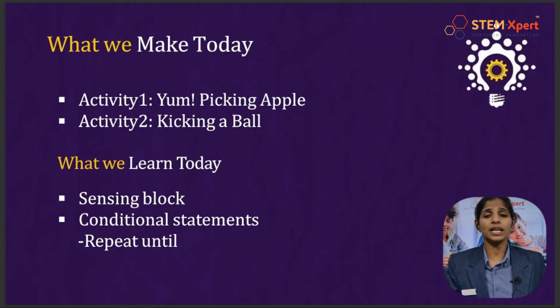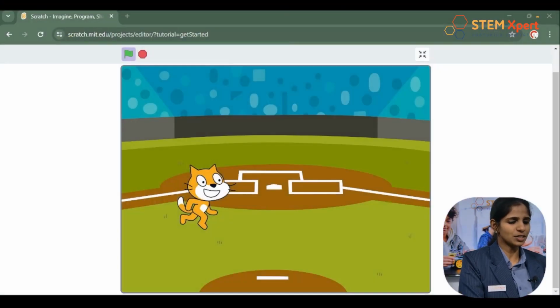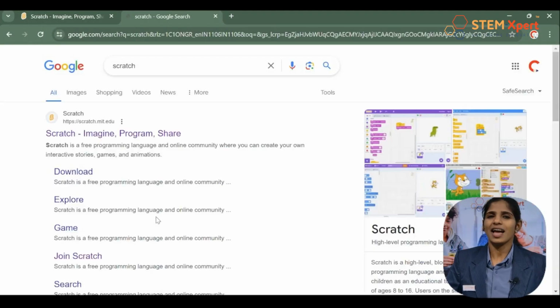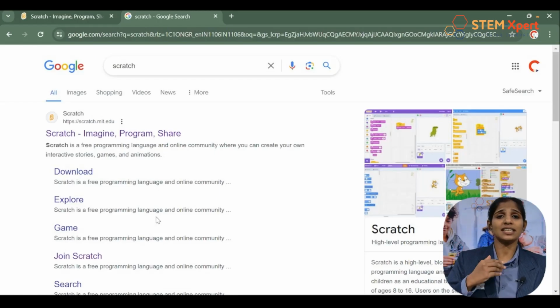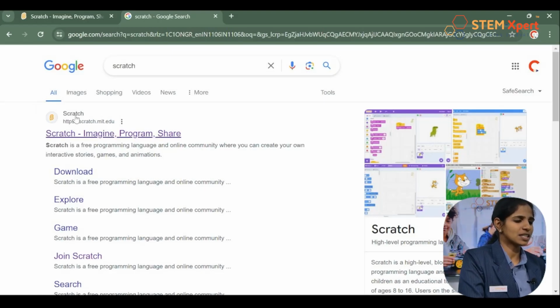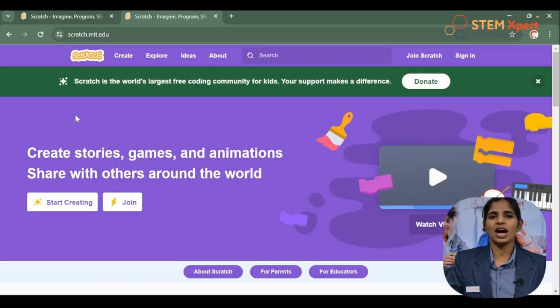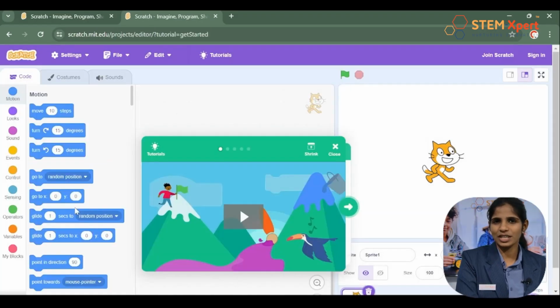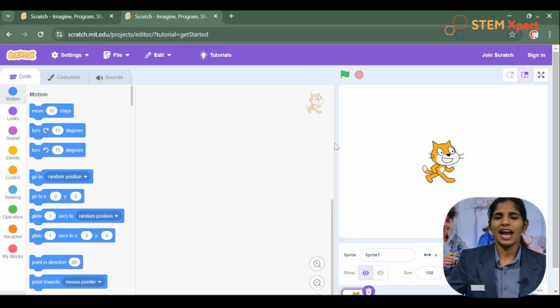For that, please follow my instructions. Please go to Google Chrome and search for Scratch Online Editor. Have you searched it? Good. So now too many links appeared in front of you, right? Go for the first link and click Start Creating. Have you done that? Have all of you done that? Okay, good.